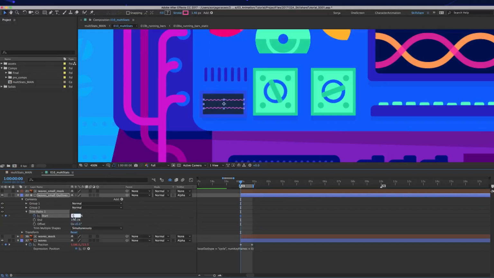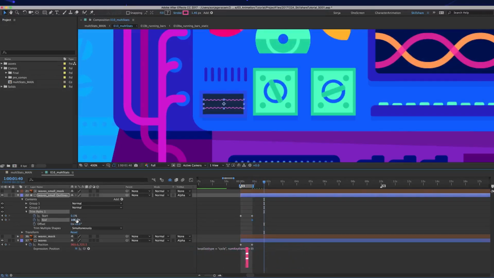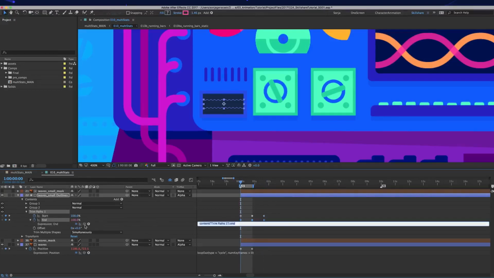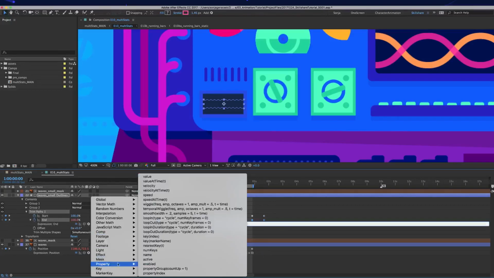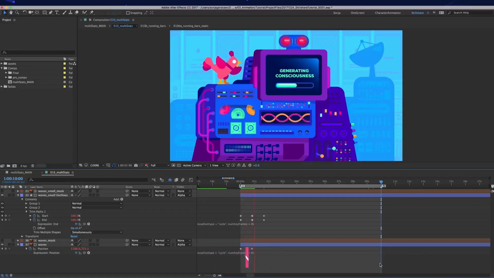And we'll animate the start from 100 to 0 and the end at this point from 100 to 0. We'll need to add hold frames for the start and the end. Otherwise, they won't loop together and they will eventually get out of sync. We will add a cycle loop to this and copy paste that onto the start. And now we have some moving waves also.